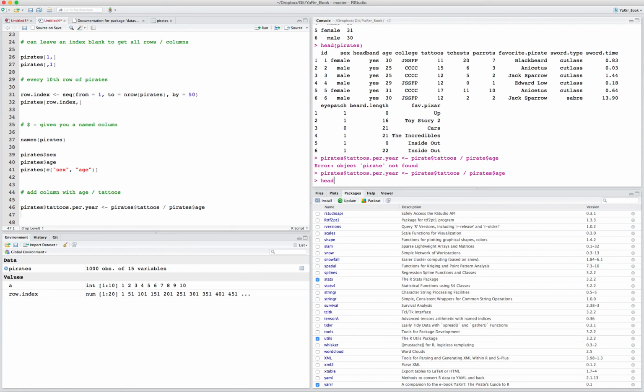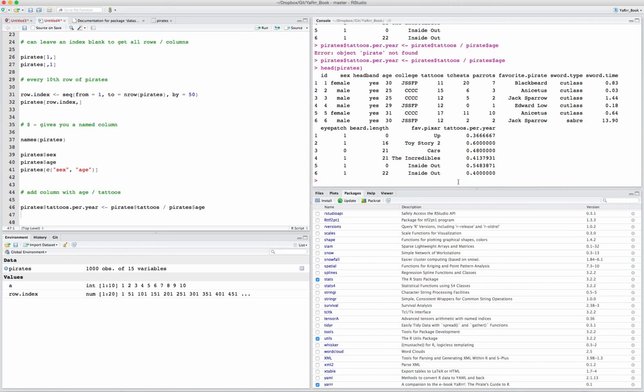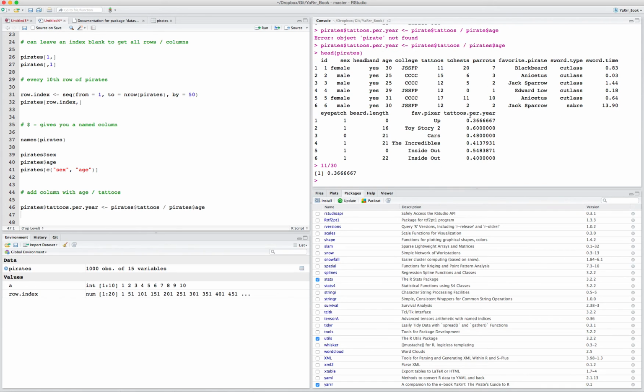Now let's look at the head of pirates again. And you can see now we have our new column in here, which is tattoos per year. So the first value here, 0.366, should be tattoos over age, so 11 over 30. Let's just make sure that worked. Yep. So that's what that column is.